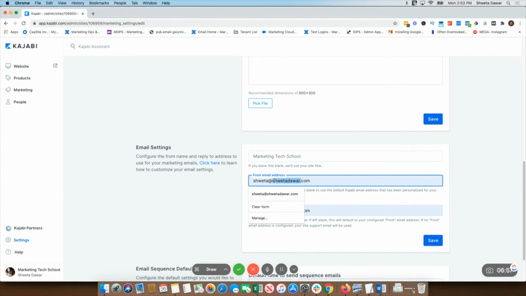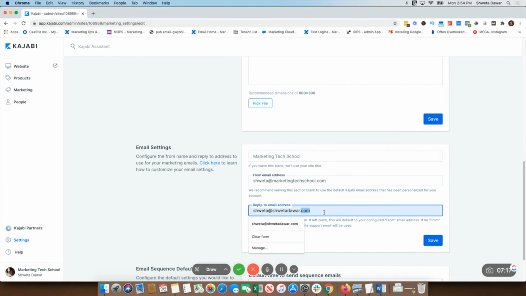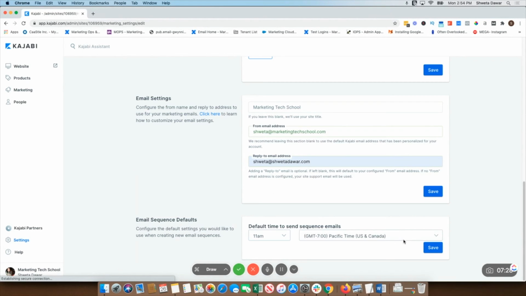Let me change this to marketing text code. And you can have two separate emails for the from and to email address, because sometimes you don't really use this email to respond to people, so you might use a different address when it says reply to. Anyone who replies to an email that they're receiving, you will get that response over this email address. So just hit save.